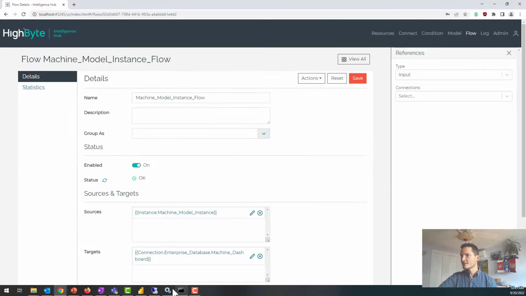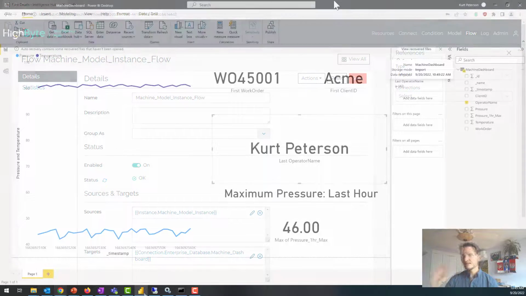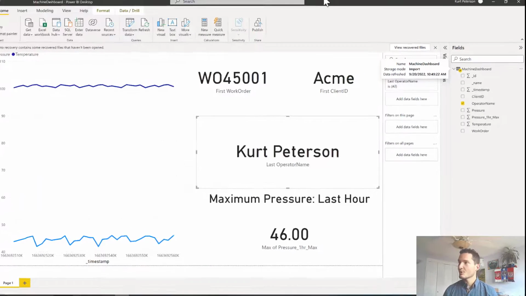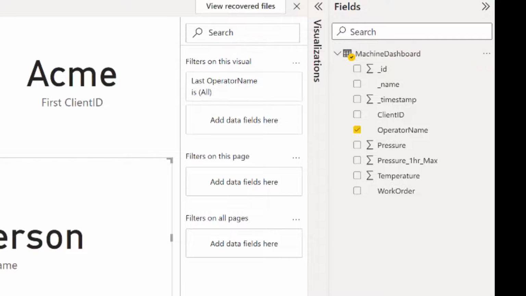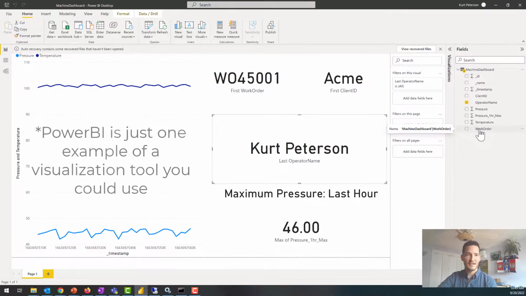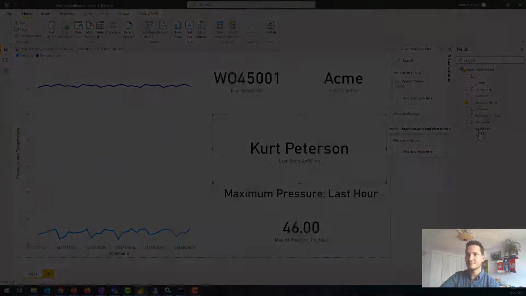So if we turn that on, go ahead and pull up a Power BI dashboard, we can see what the data looks like. Now if we look at my Power BI dashboard, what I can see is that the machine dashboard database is being updated by the machine model that I defined from HighByte. All of my data fields are there. I'm not sending more or less data than I need, and I'm constantly updating it at that once a second flow rate in order to give the operators the data that they need at the right time.